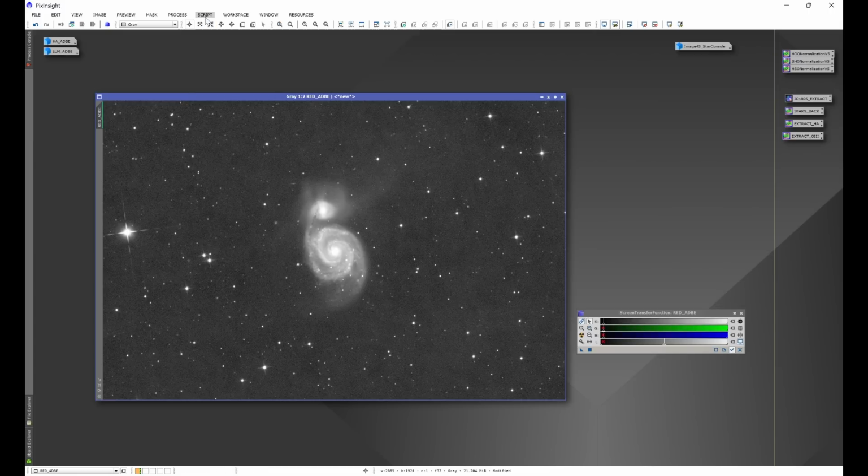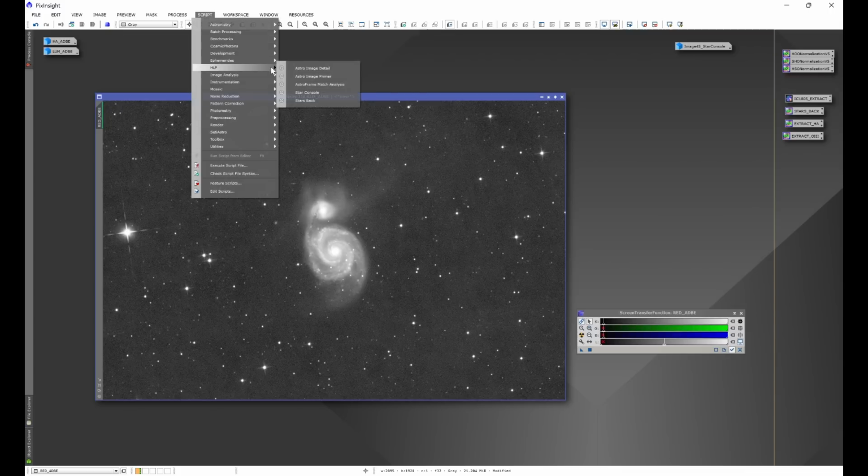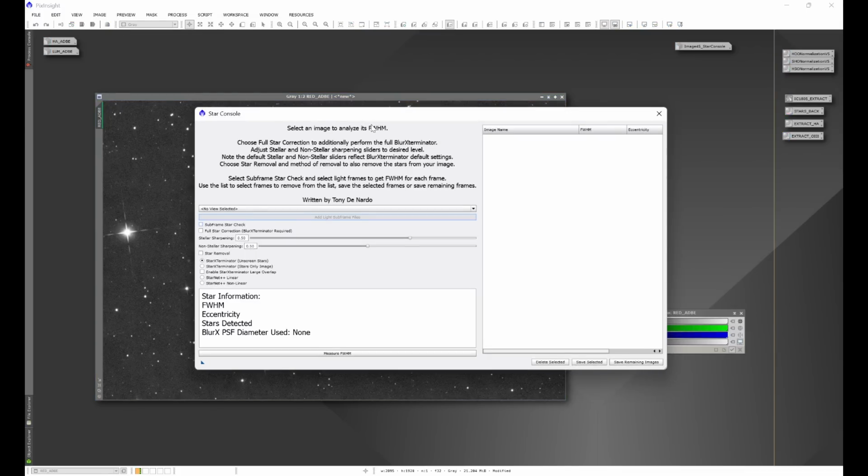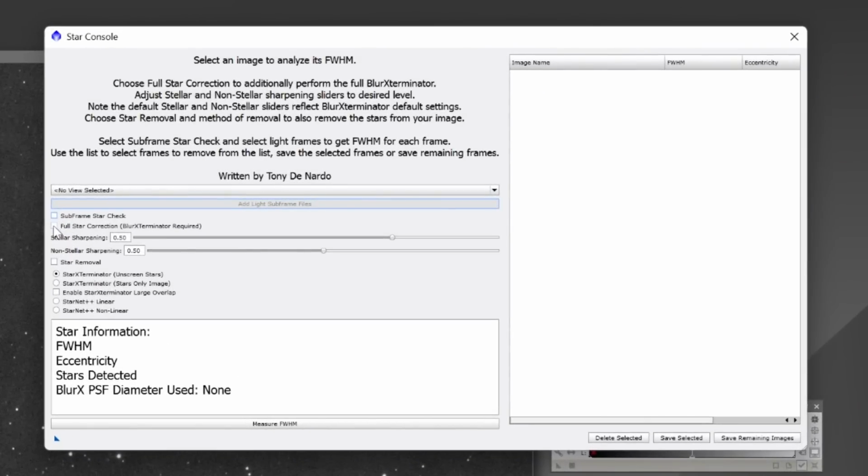So let's go ahead, let's grab Script, HLP, Star Console. And let's go ahead and click Full Star Correction. Let's run the same settings. We got 0.6 on stellar sharpening. We've got 0.9 on non-stellar sharpening. And then we're going to click Star Removal. And I'm going to use Stars Only Image.